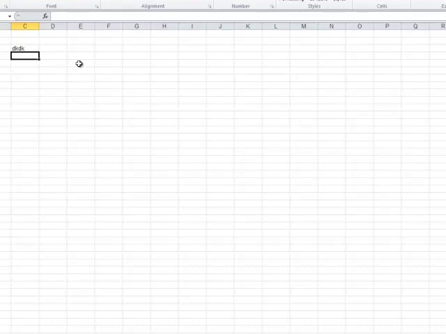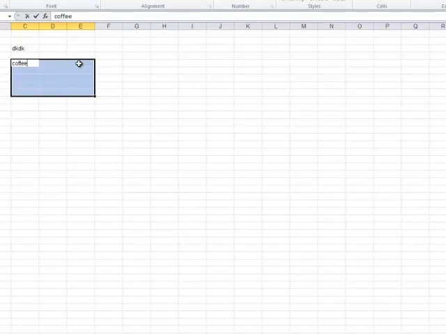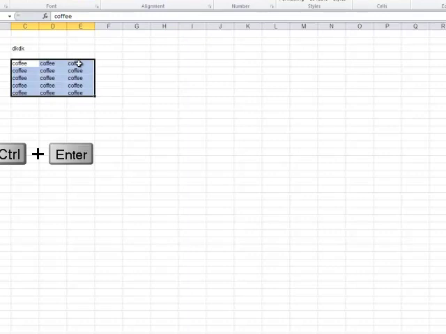Now I'm going to show you another example though why you would want to select first before you enter. Again, I'm just going to use my keyboard keys here to select. Do a simple selection here. Type in coffee, and I'm not going to press Enter at this point. I'm actually going to use Control Enter. You can see that that entry has been replicated throughout the selection.